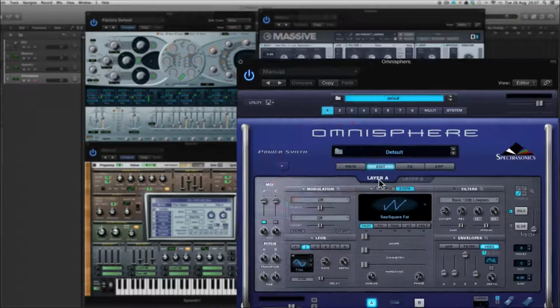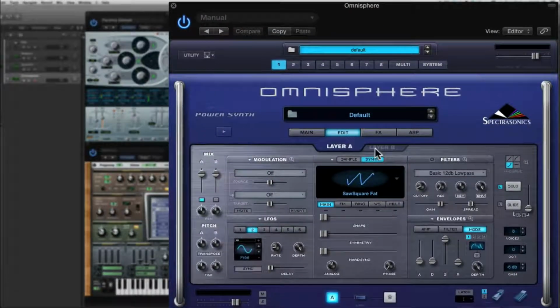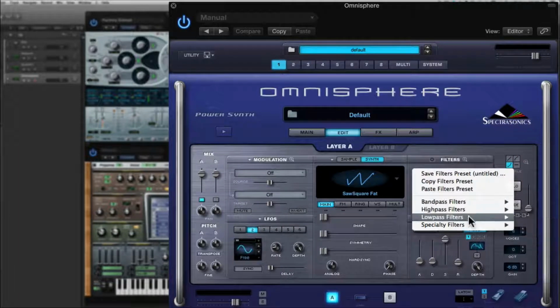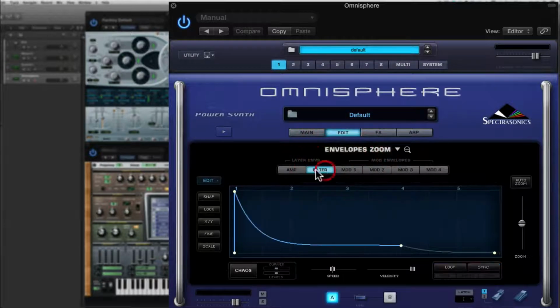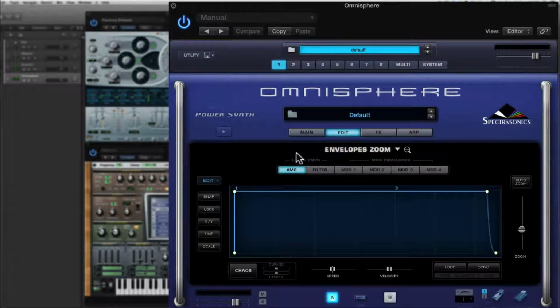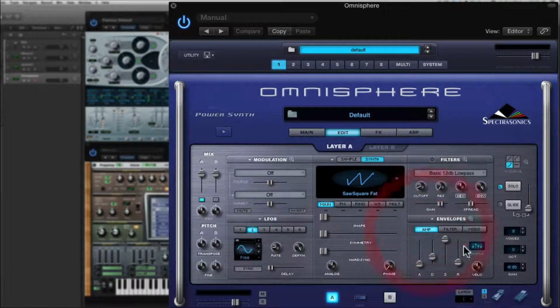On Omnisphere, we have the 1 oscillator right here, and you can combine it with the layer B oscillator. The filter section is to the right, and you can activate it by toggling this on/off button. And the envelopes are just below the filter section, right here. If you zoom here, click on this icon, you're going to see you have 6 envelopes, including the amplifier envelope here. And the LFOs are on the other side. We have 6 LFOs right here for the Omnisphere.